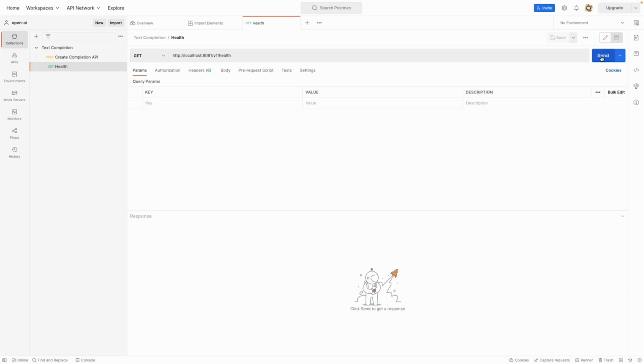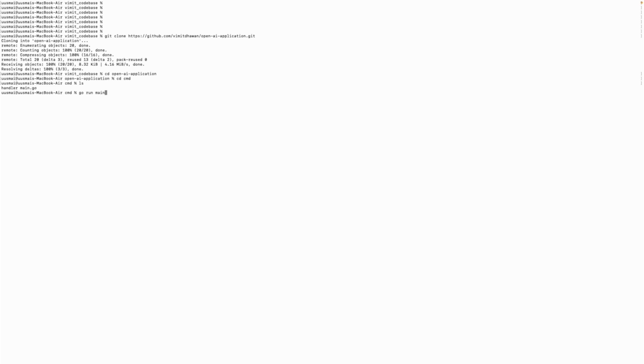When you try to call the health API, you will see this error. It means that our server is not running. Let's run our server. I have mentioned the Git repository in the video description. You can clone this repository. Once you clone this, go inside the application. This is a Go application, so you have to install Go before using this. If you don't have Go, I recommend you install Go. Now you have to use the command go run main.go and your server will start.